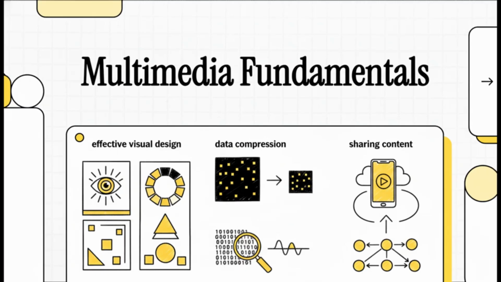Welcome to The Explainer. Today, we are going to peel back the curtain on multimedia. We're going to look at both the art and the science that goes into making content that doesn't just look good, but actually feels right and really connects with people. All right, let's jump in.